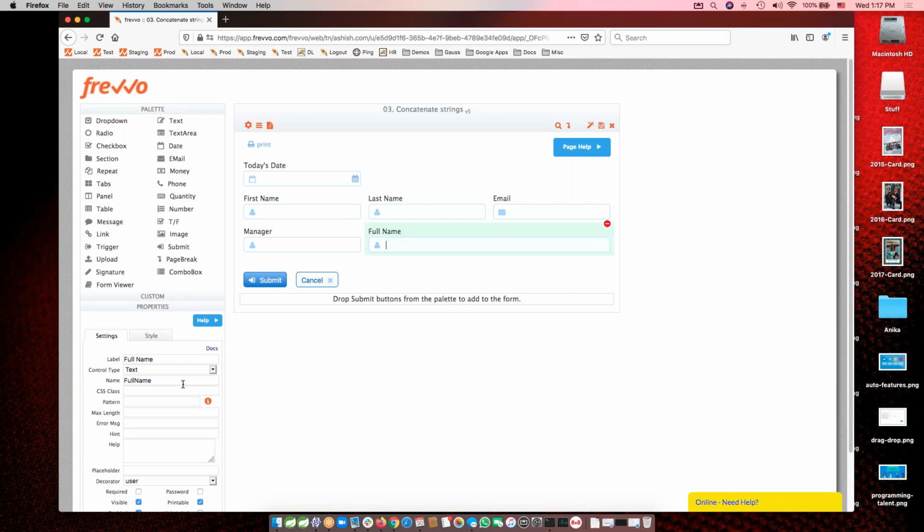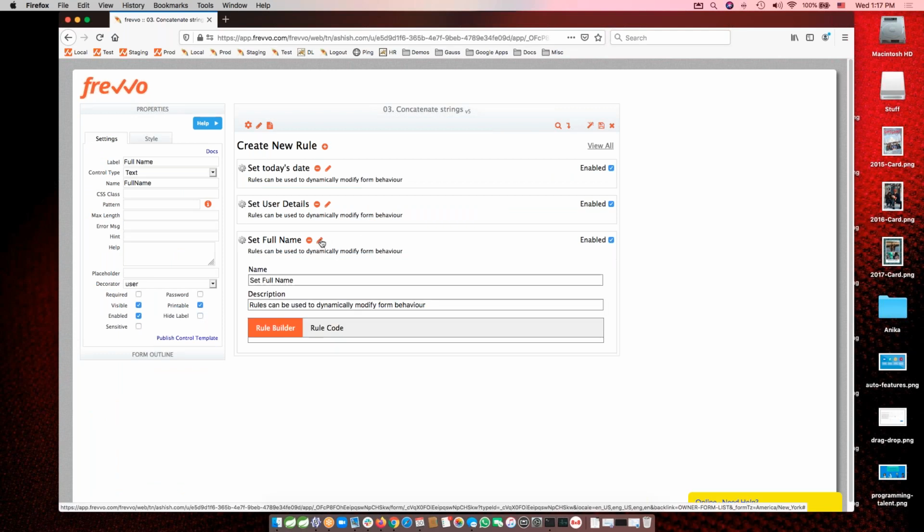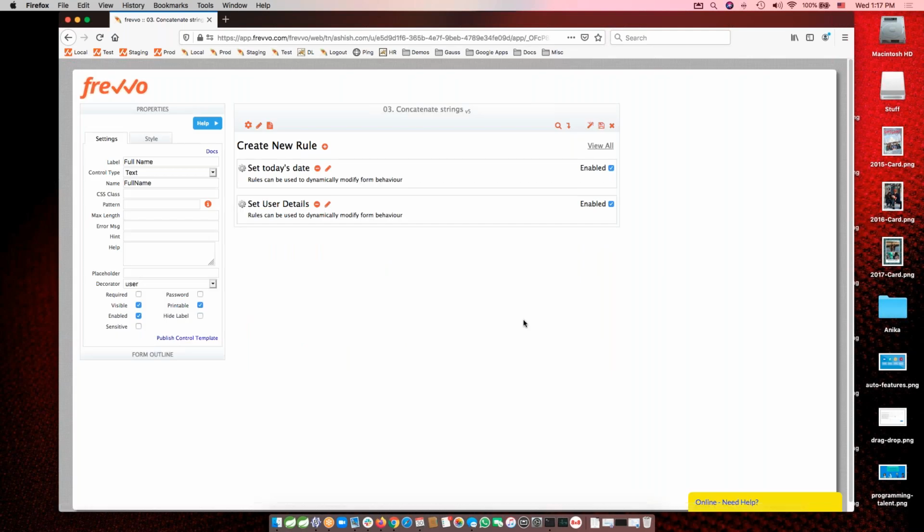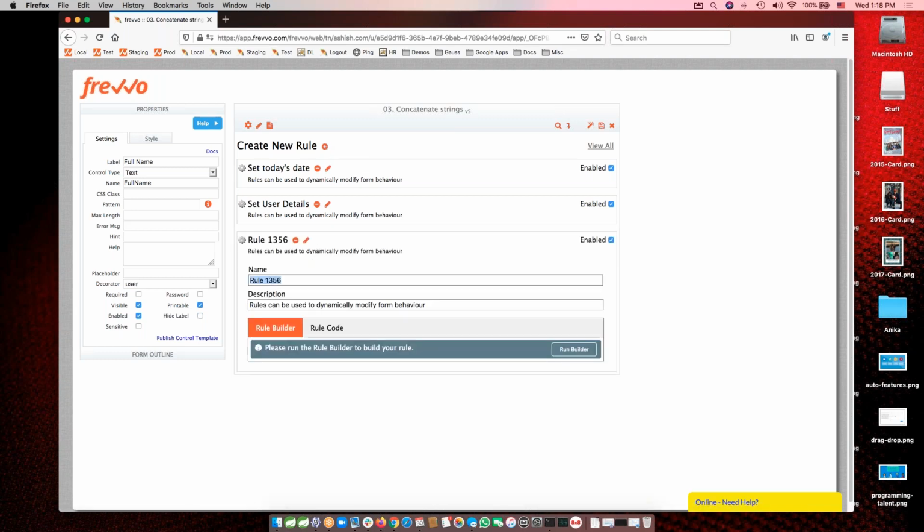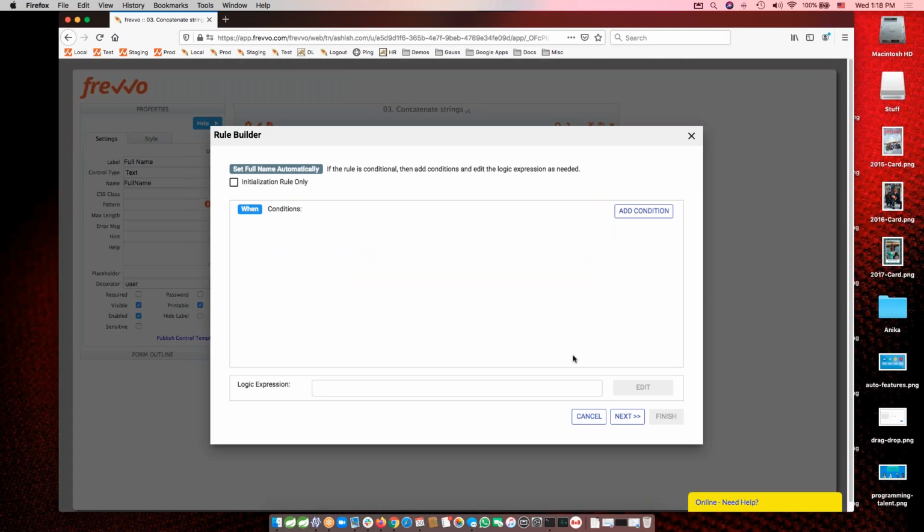So we've created a field in here called full name. Its name, unsurprisingly, is full name. And we're going to create a rule that simply concatenates those two. So here's the rule. Let's delete that and recreate it. We've now got these two rules, setting the date and the user details. As before, click plus to add a new rule. We'll call it set up the full name. I'm going to click run builder.